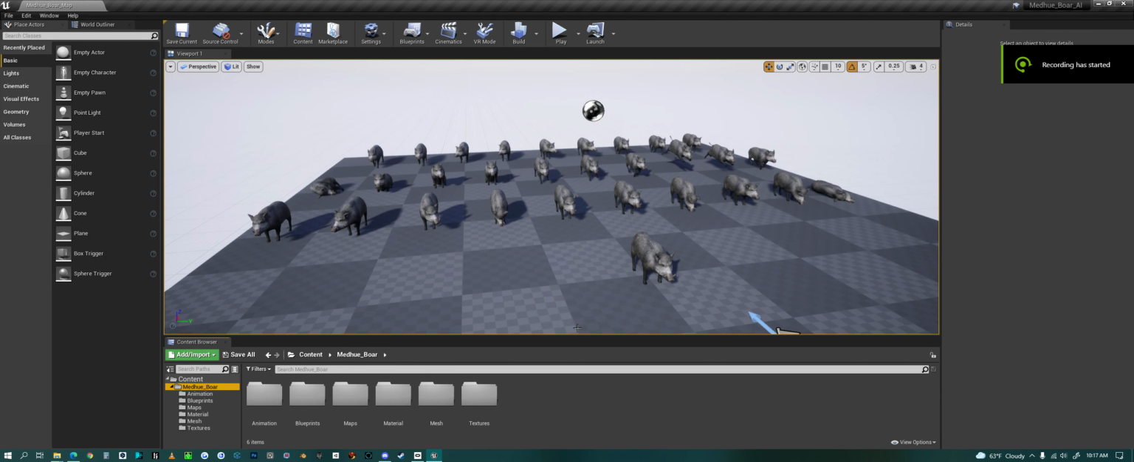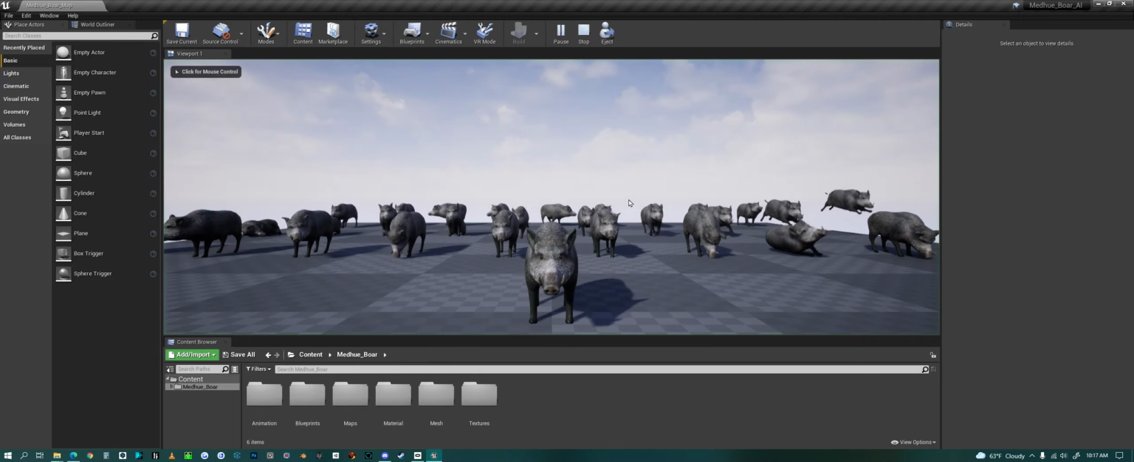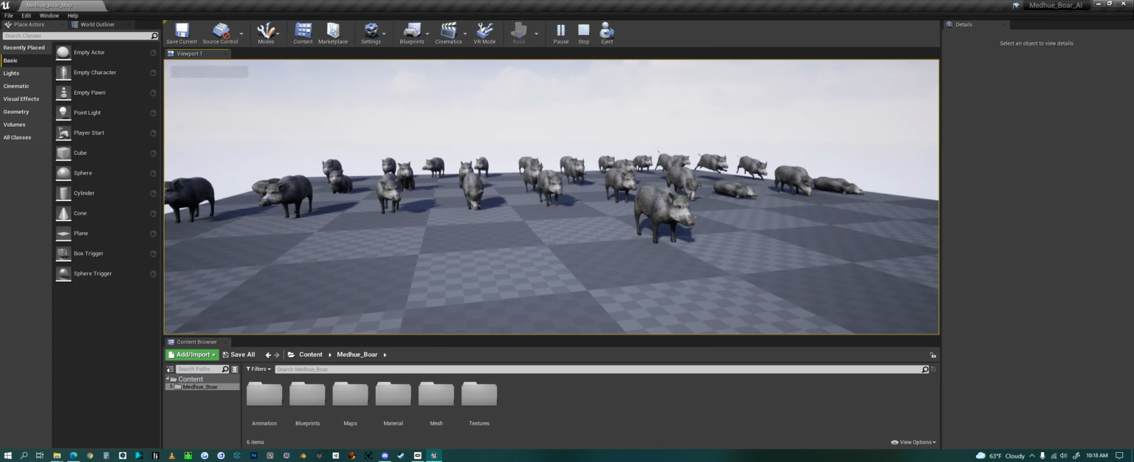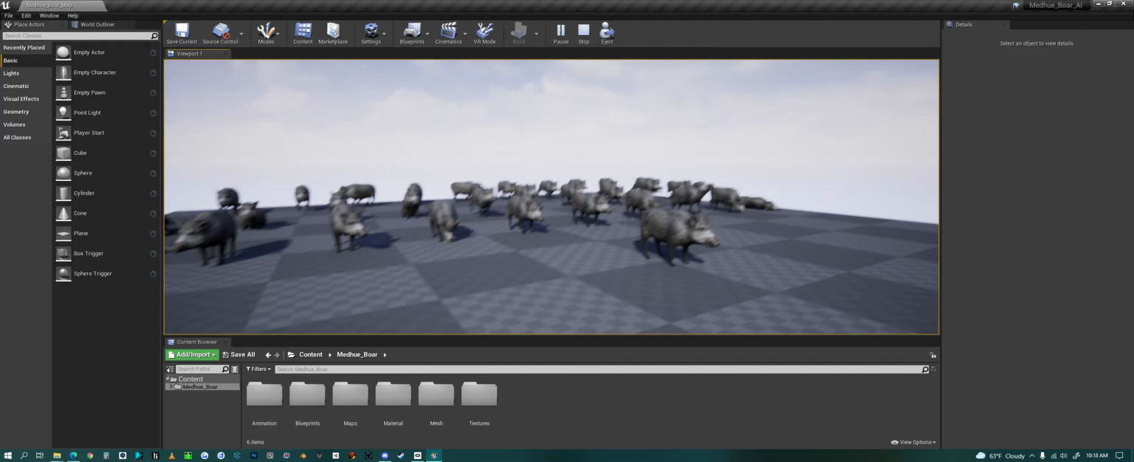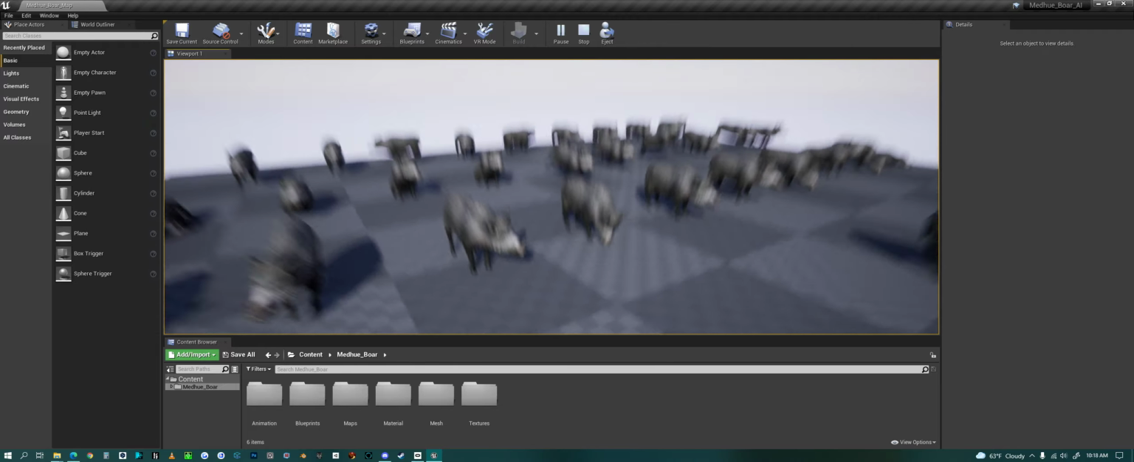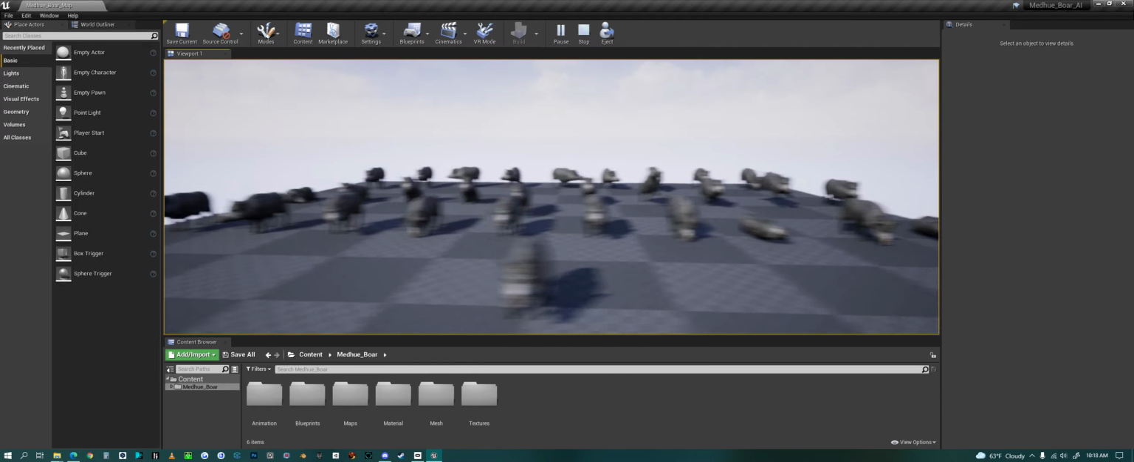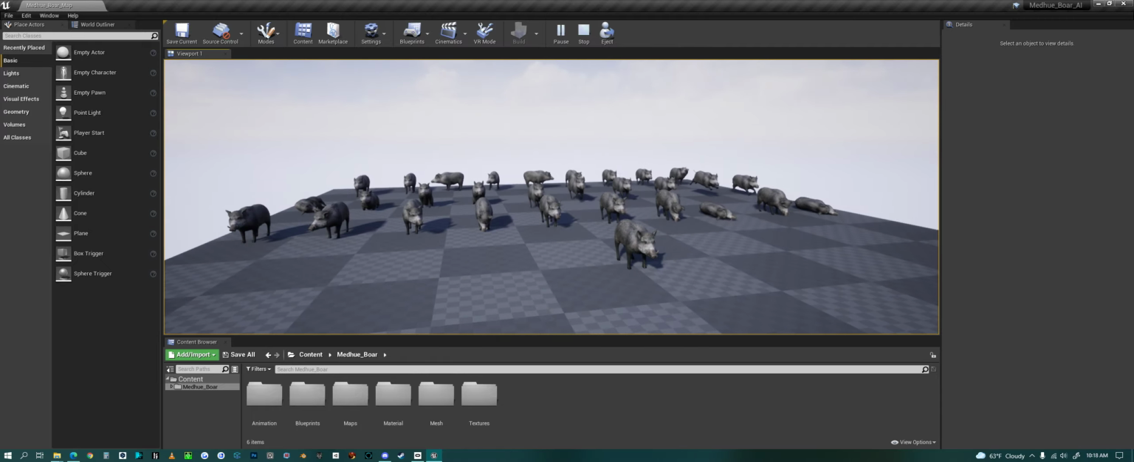Hello everyone. Today we're going to look at my boar in Unreal Engine. If we take a look at this scene, this map we're in, this is a map with all the different animations for my boar. And you'll see everything from running to walking to dying, everything you would need in a game.